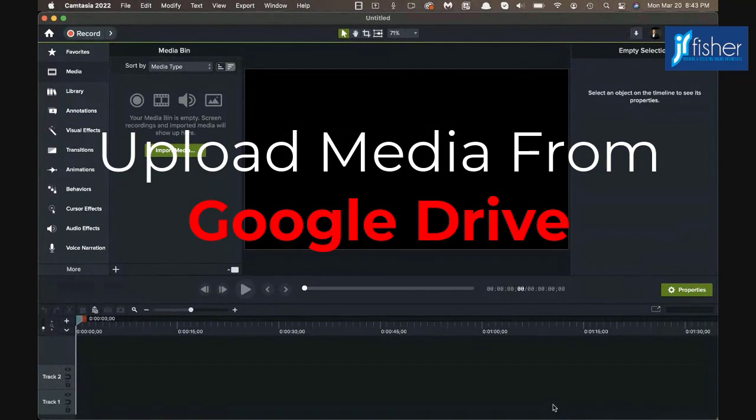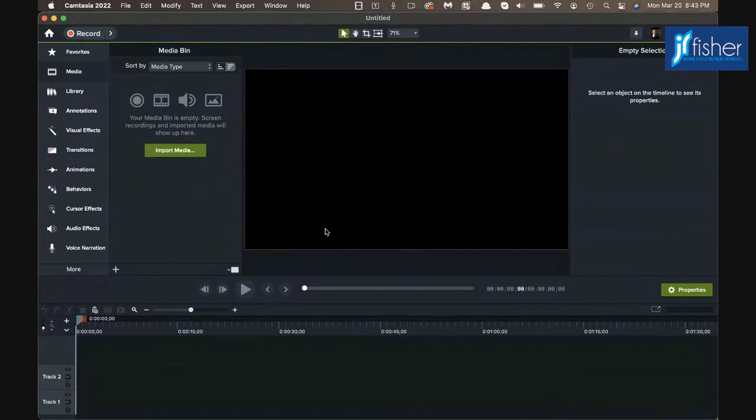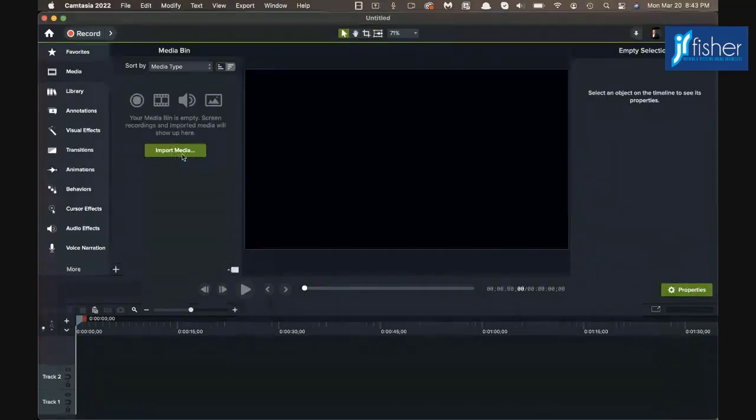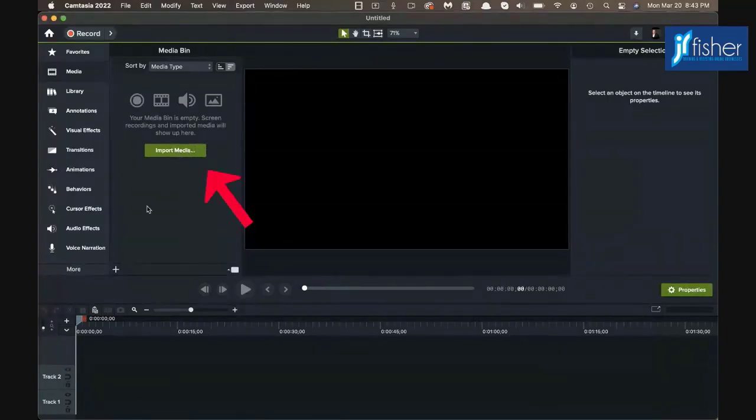So let's get started. This is what you're going to see on a fresh project where there's nothing in here. Over here in your media bin, there's nothing here. There's a big button. Obviously, it says import media. There's also a plus sign down here, and you can click on that too. You can add media from various locations to use in your video project. Let's use the big green button first. I'm going to click right here.